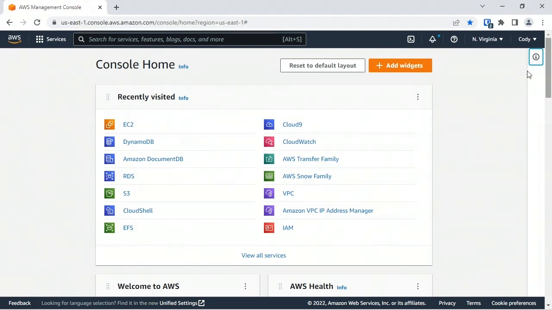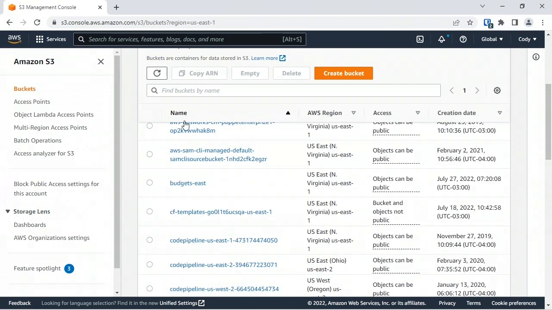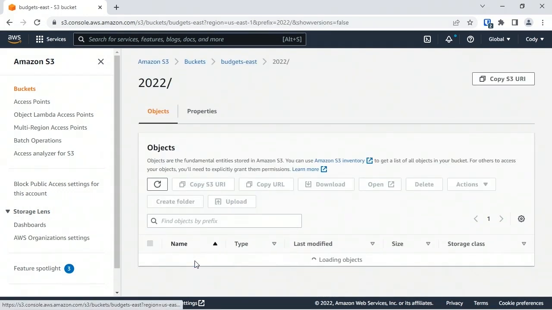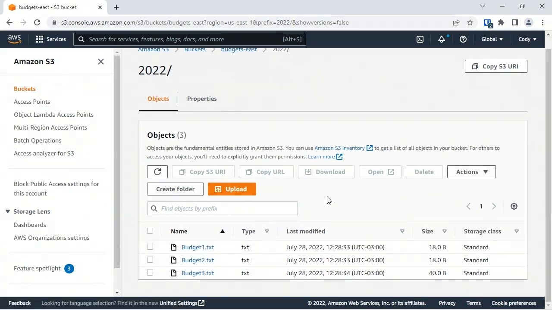So let's take a look at it. Let's start here in the console by going to S3. What we're going to do is open up an existing S3 bucket called Budgets-East, in which we've got a folder with objects or files that have been uploaded into the cloud. Notice that we have a column over to the right called Storage Class, which indicates the current storage class or tier, in this case, Standard.